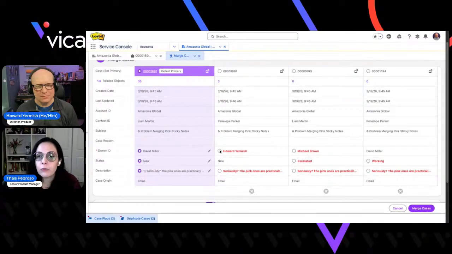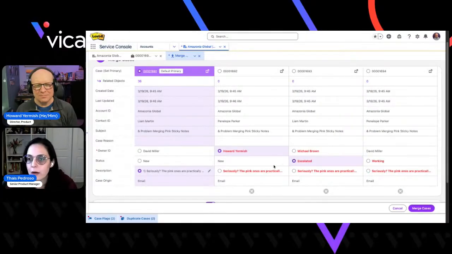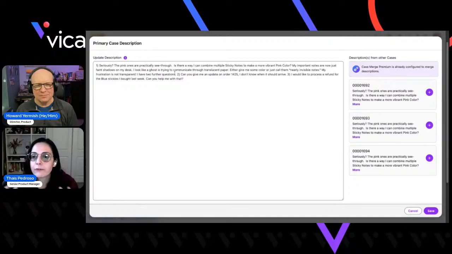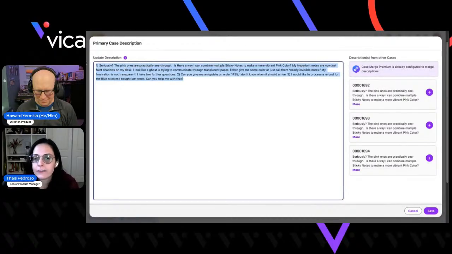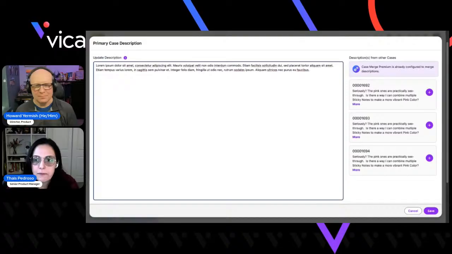And by default, we're going to put the oldest case as the default primary, but you could update that as needed. And as Howard was doing there, let's say that he wanted to own that primary case. So he just selected his name on the case owner, that escalated status, or if we wanted to use that working status. So you have flexibility to choose the values that you want to carry over to the primary. And for text fields such as description, you can actually click that pencil icon and you can freeform edit that description here.